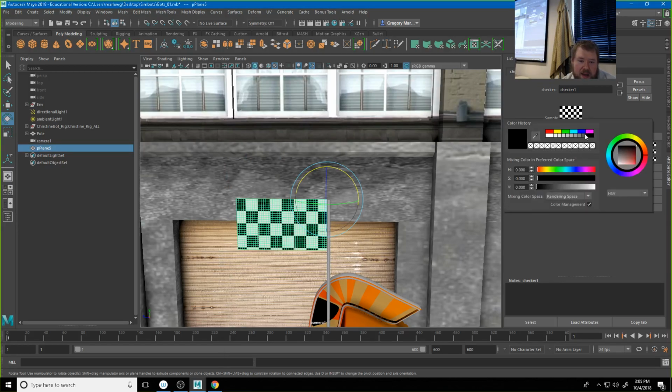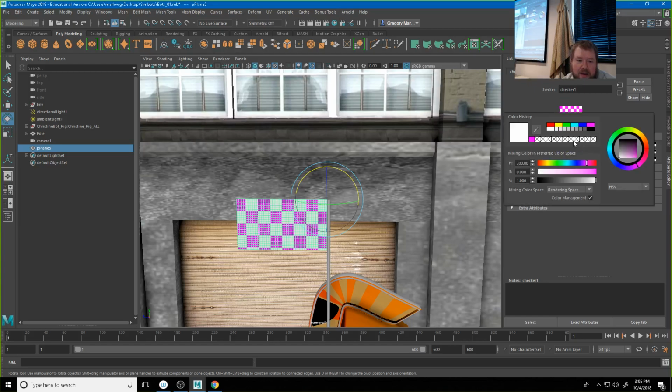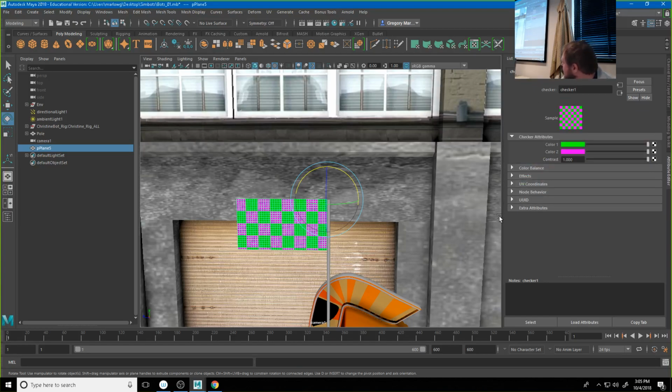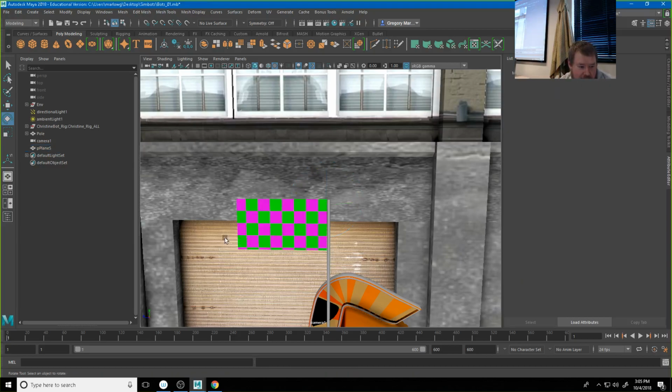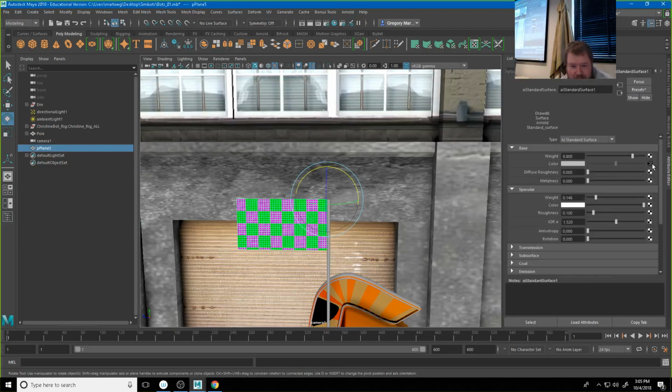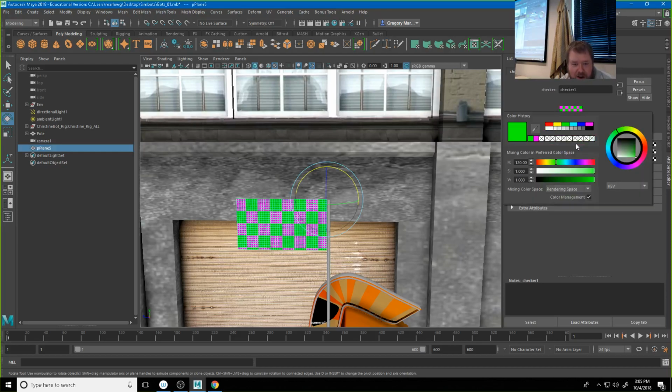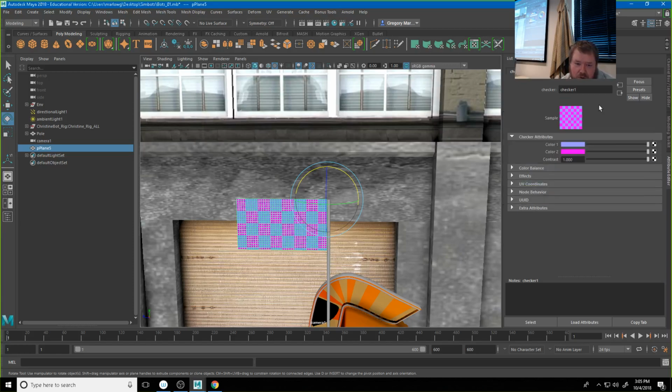And we'll make it a purple and green checkerboard, just so your eyes hurt. Does that hurt? Okay. Oh, that really does hurt. Let me not do that. Purple and blue, that's nice. Maybe make it a softer blue.